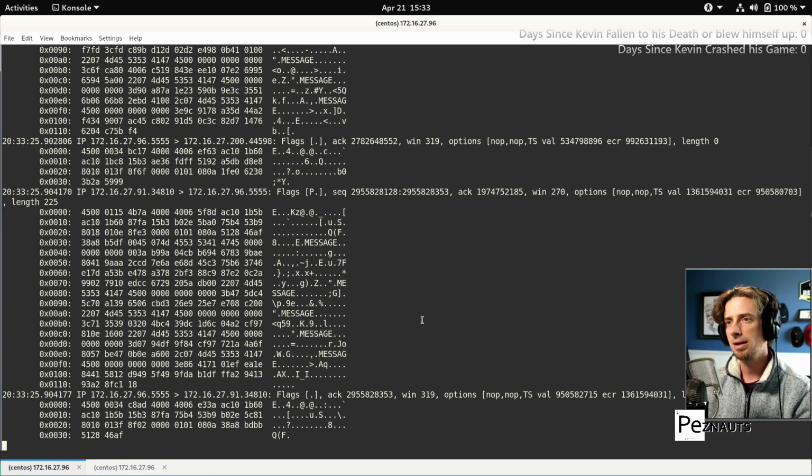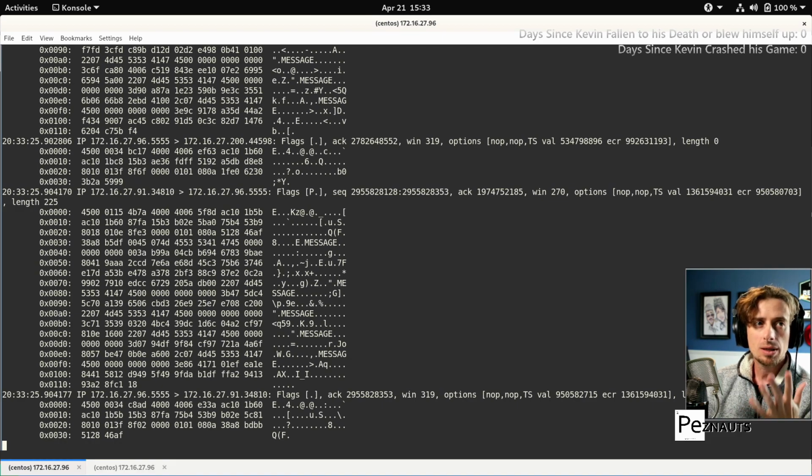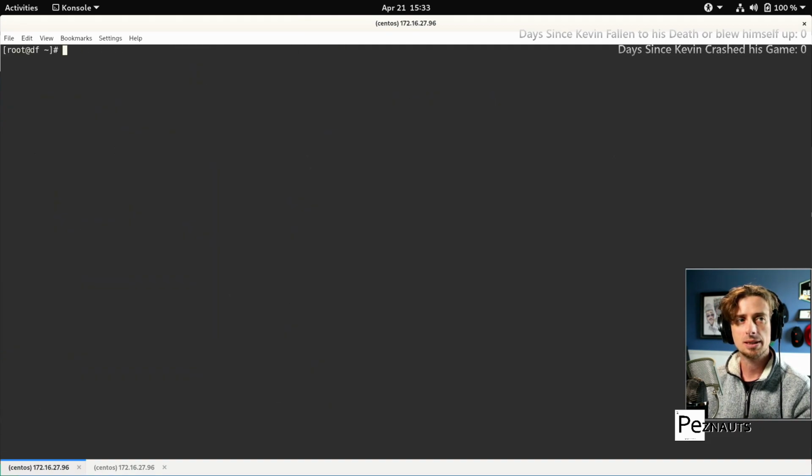We come back and look at our traffic. Again, it's beautifully encrypted. Now, what would it look like if it wasn't encrypted? So let's go ahead and do that. I'm going to kill this, clear that. Now let's go ahead and turn encryption off for our one node here.